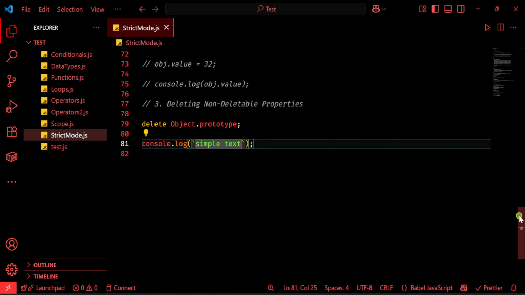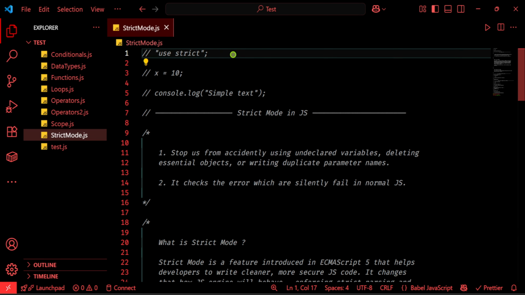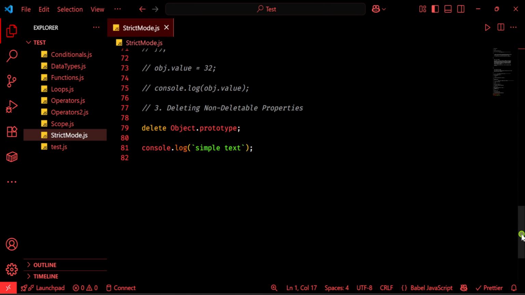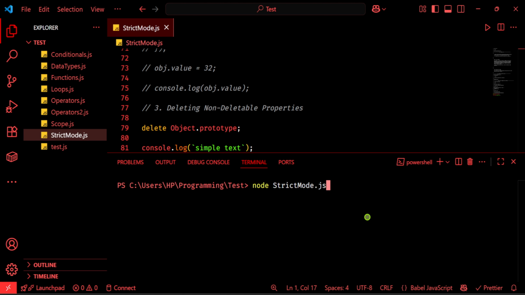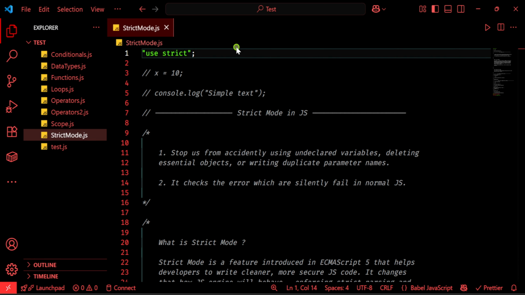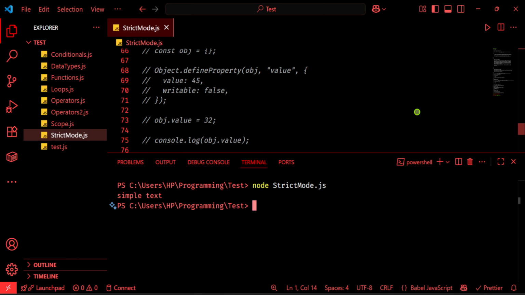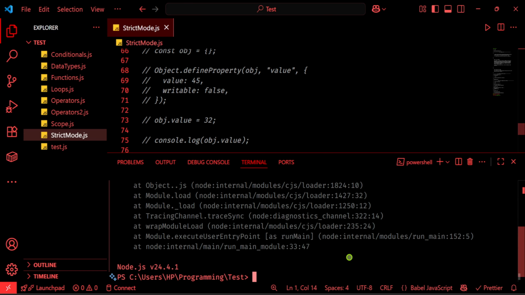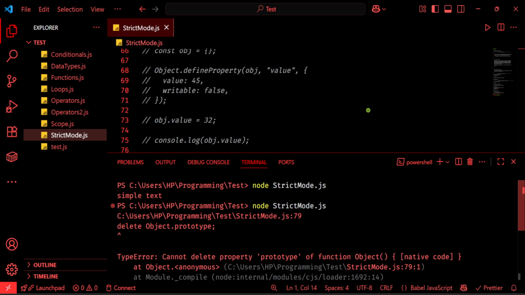For example, if I comment this and disable strict mode, in this case there will be no error. You see, I am getting my console.log, simple text. There is no error. Why? Because we disabled strict mode. Enable it back, and now if I try to run, again I am getting the error. So again, we cannot delete prototype.